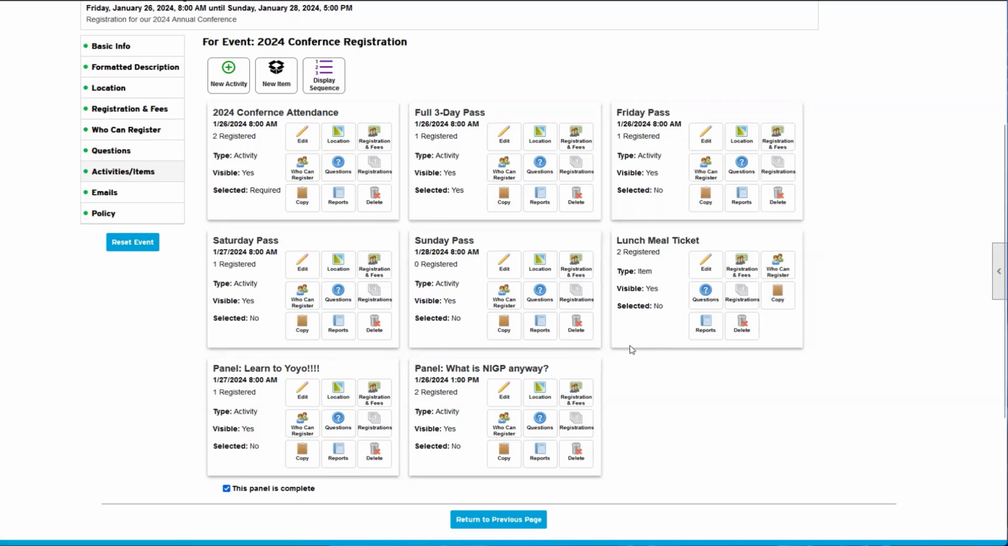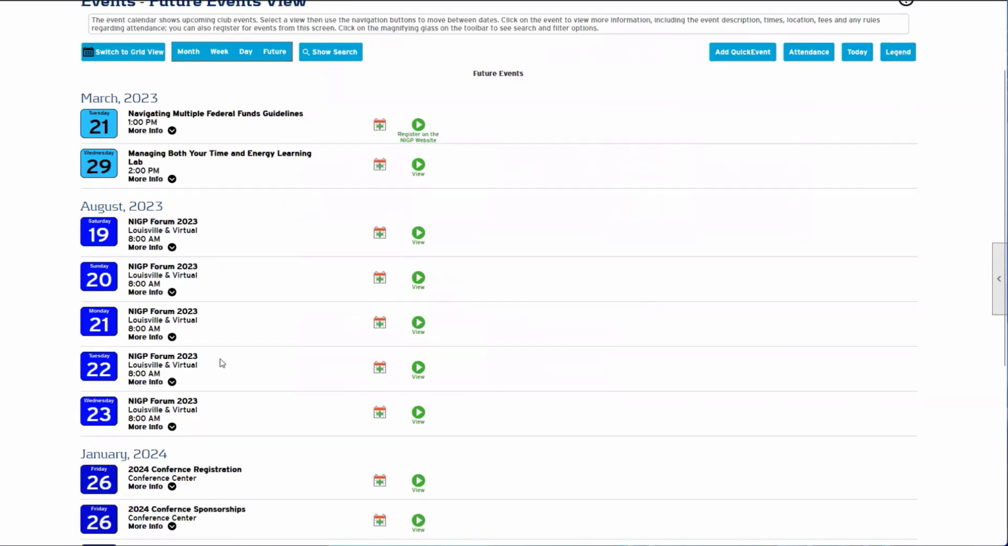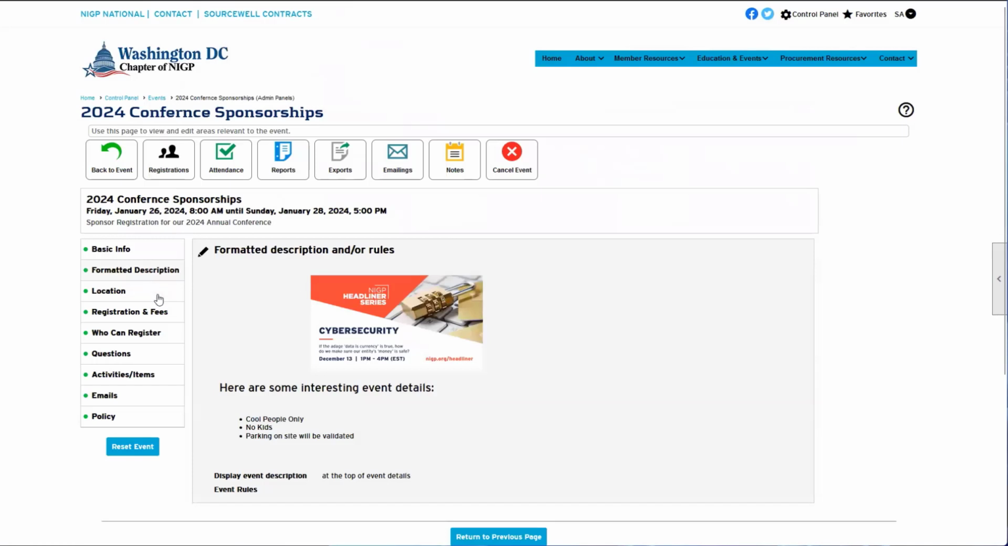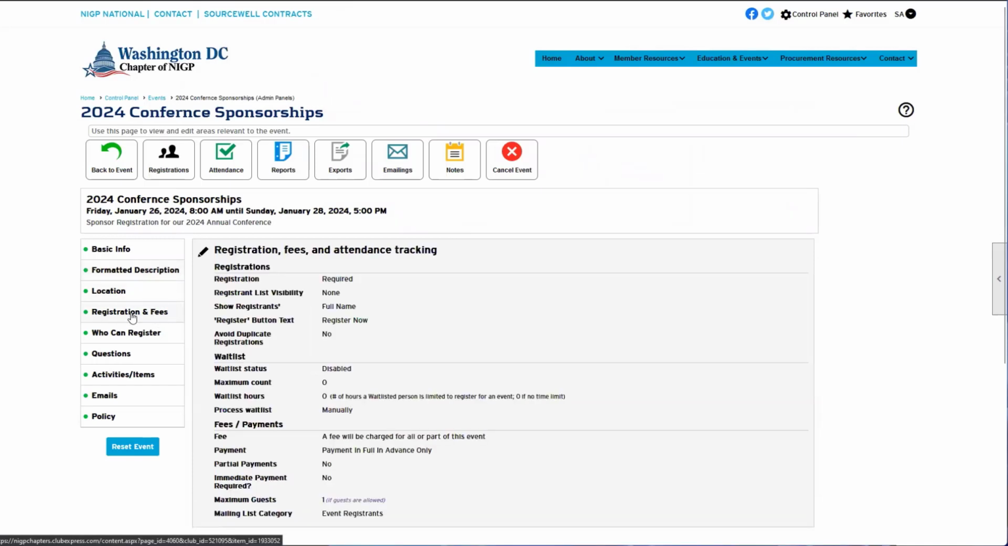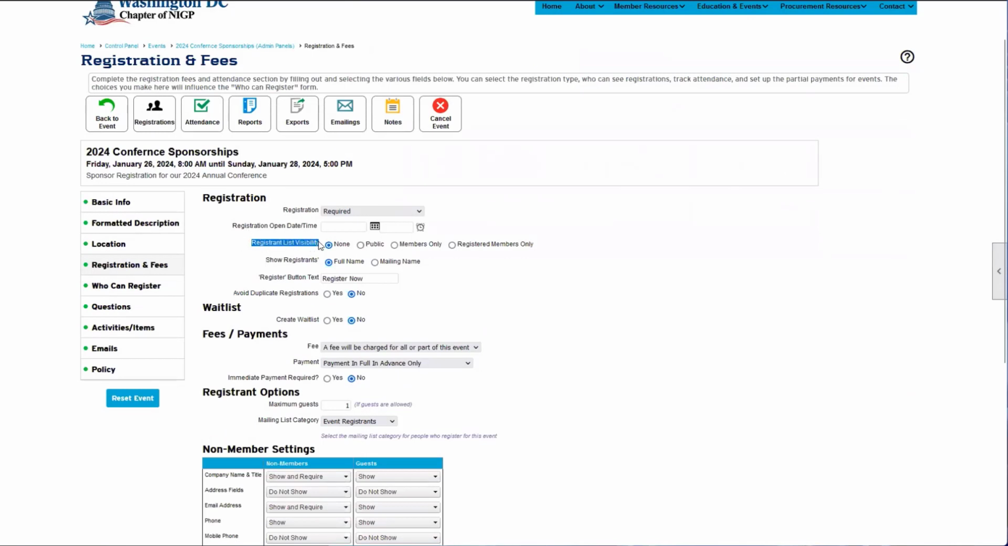Is there a place for sponsors' names to be listed? You can actually. There are two ways to do that. On the sponsors event, we can go down to sponsorships, and there are two ways we could handle that. In our registration and fees settings, we can say registrant list visibility.